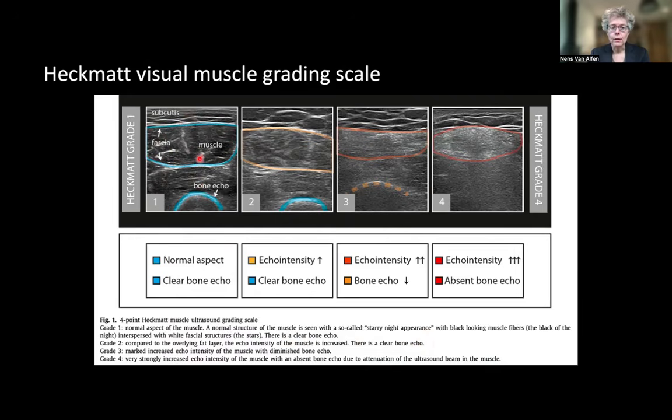Now, in grade 1, all 3 conditions are met. So it's a normal-looking muscle, it's nice and dark, and you can see the bone pretty well. In grade 2, the muscle itself would have more fibrosis of fat, so it'll be slightly white, but you can still see through it and you can see it's muscle. But in grade 3, the architecture is getting disturbed and the bone is more difficult to see. And while in grade 4, it's a really white muscle. I mean, you can't even see it's the rectus femoris. I know where you are because the probe is there, but it's not apparent from the image anymore. And you can't see through it.